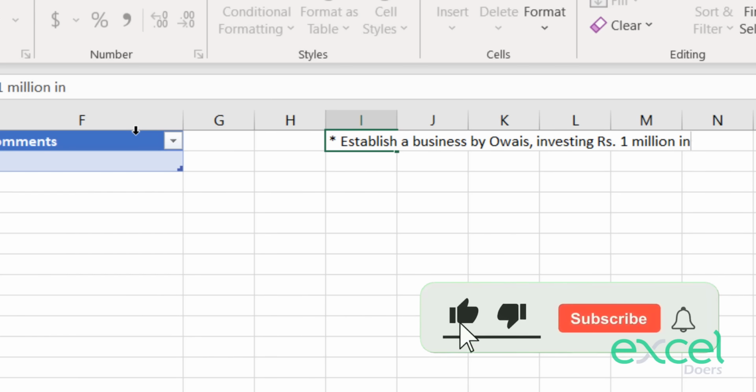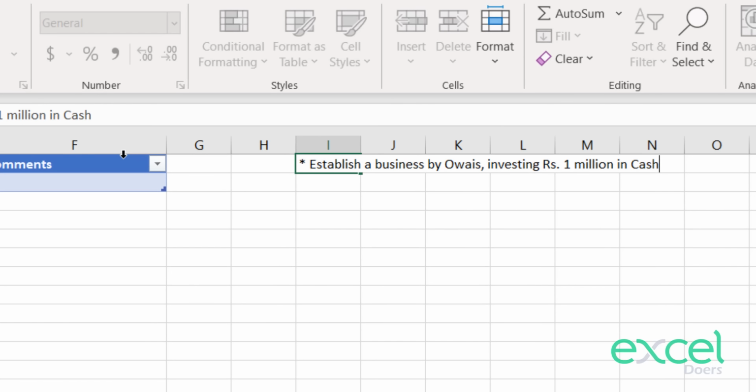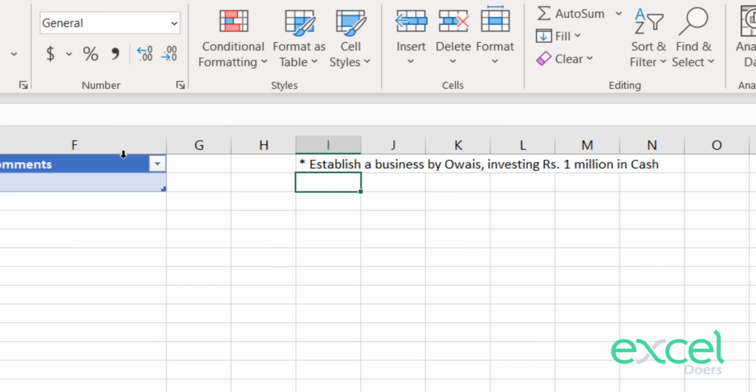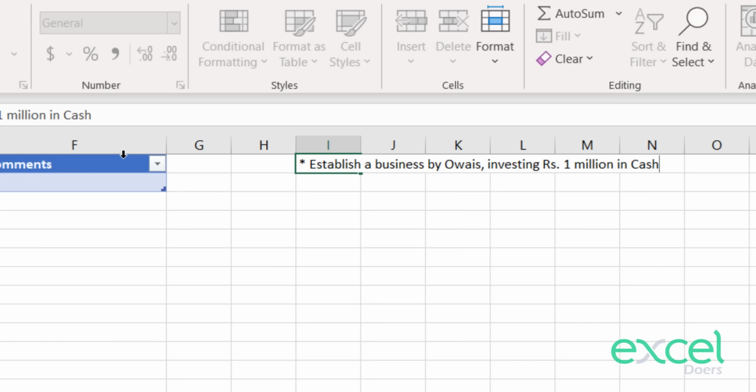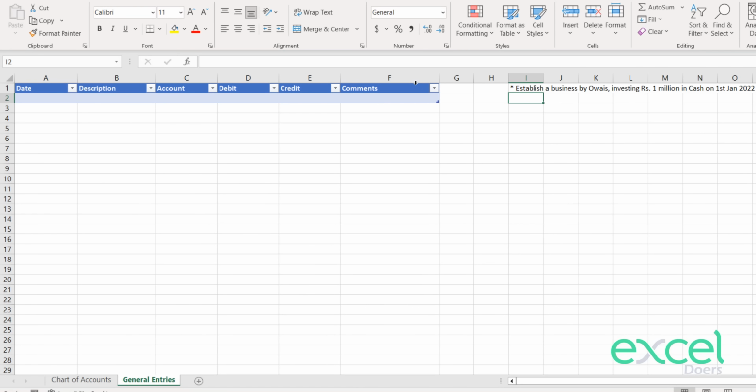In cash. This is also important, whether you are investing in cash or you are depositing in the bank or you are investing some kind of materials. You have to define it, because that's how you're going to park your assets into the accounts in your company. So establish a business by investing rupees 1 million in cash, right? And the date is also important: on 1st Jan 2022, I'm going to invest 1 million in cash into my business, right?